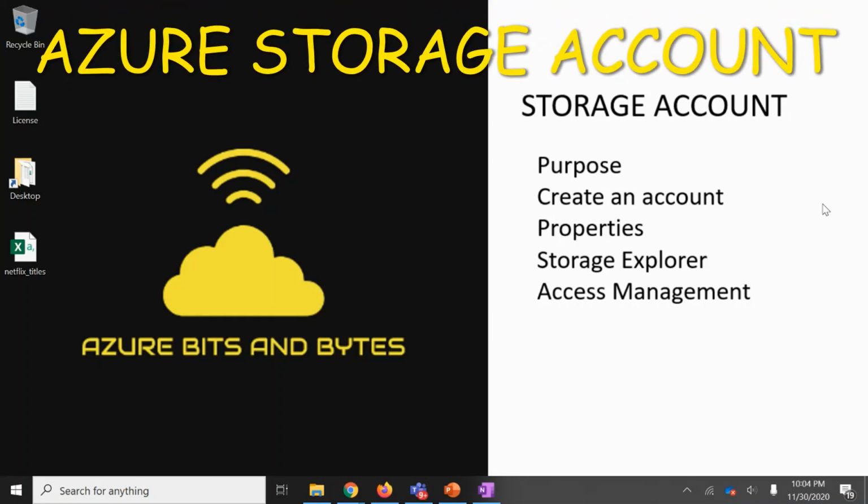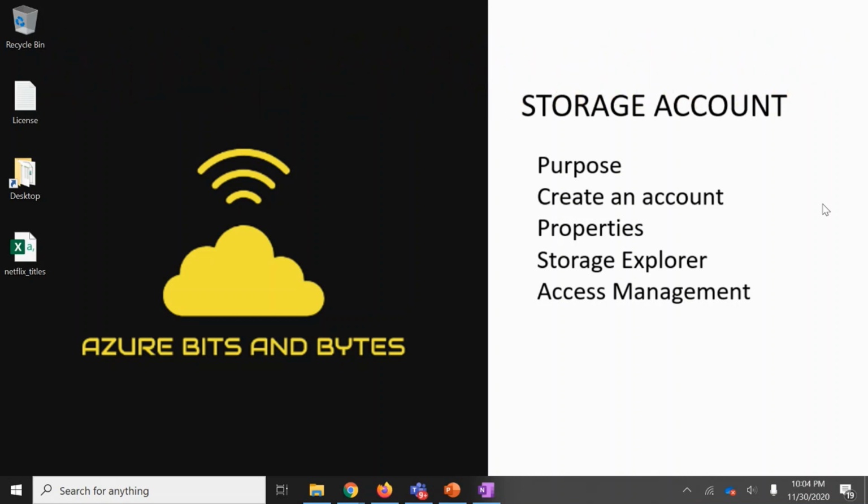Let us discuss storage account, which is a service within Azure. Storage account is used to store data at exabyte scale. It is very reliable and you can secure the data. It is very much compatible with analytical services like Databricks. And you can have disaster recovery and high availability solutions as well.